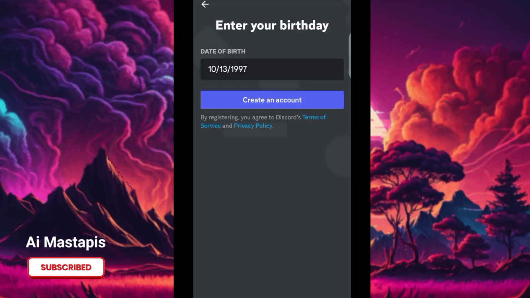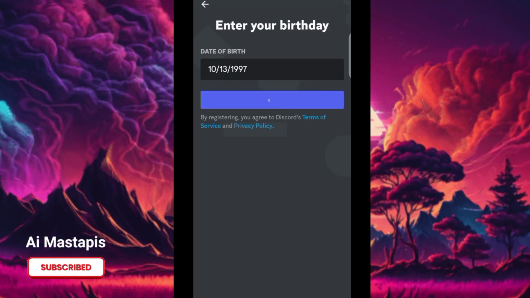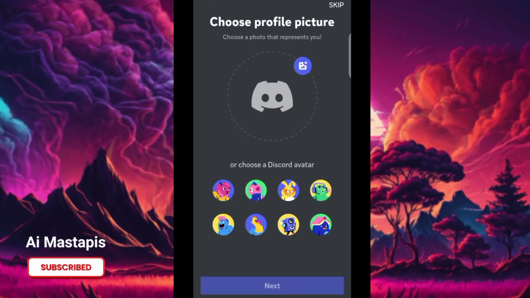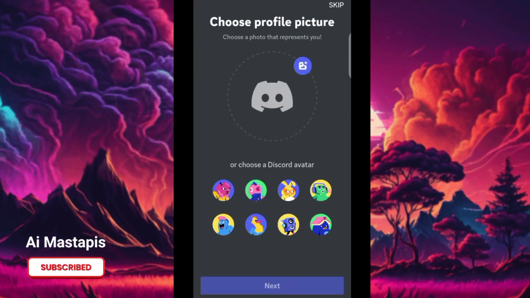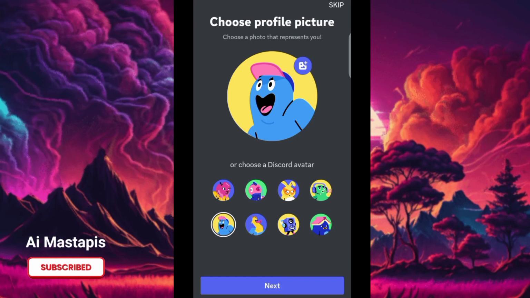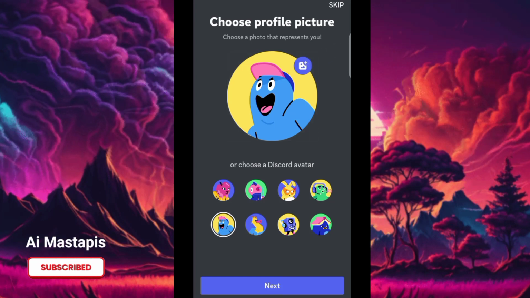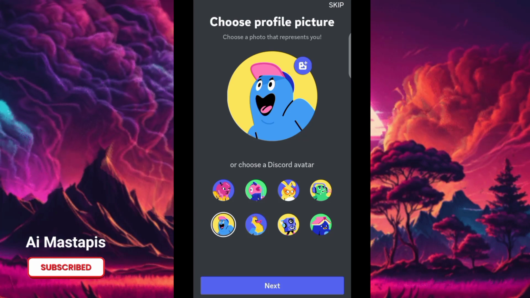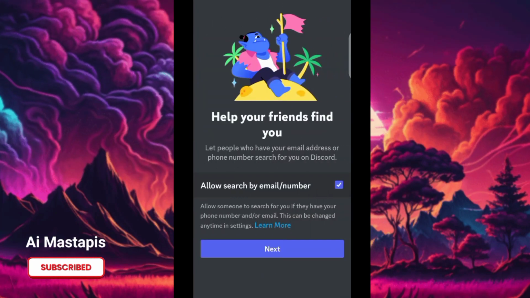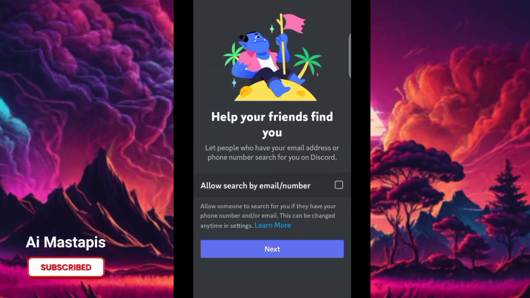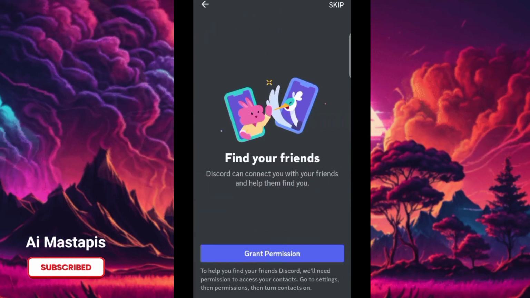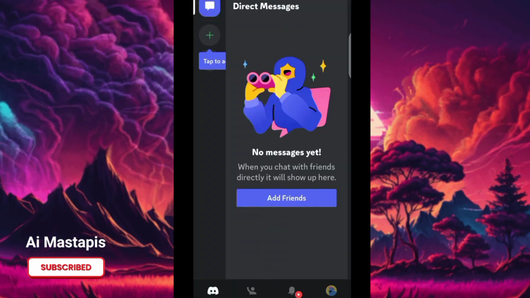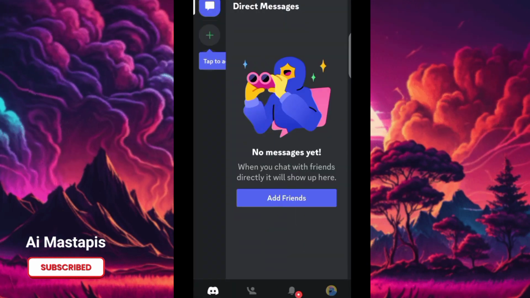Click on confirm. Click on create an account. Okay, now you choose a profile picture. Choose any random profile picture here, or you click on this button here to add a photo from your device, or you can skip this, but I will just choose one and click on next. Then you want to uncheck this blue button and click on next. Then you can skip this, click on cancel, and now you have created a new Discord account.